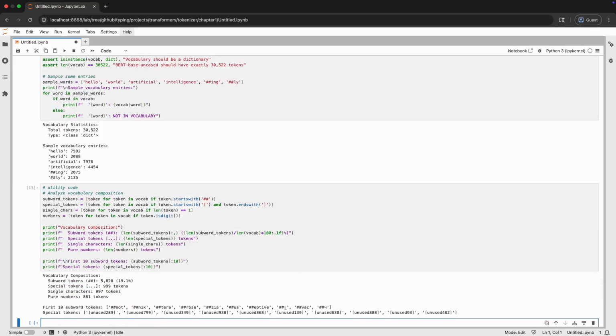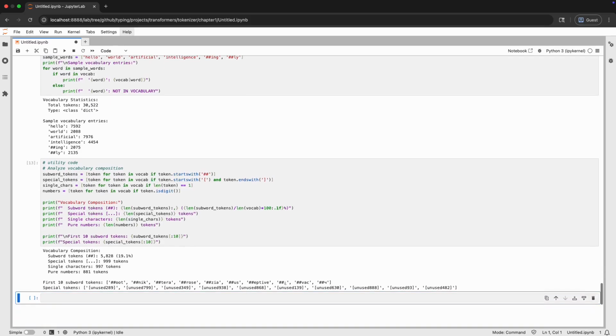Interesting breakdown. About 19% of the vocabulary consists of subword tokens with the double hash prefix. There are 999 special tokens, which BERT uses for various purposes. We also have nearly 1,000 single character tokens and 881 pure number tokens. This diverse vocabulary allows BERT to handle a wide variety of text efficiently.